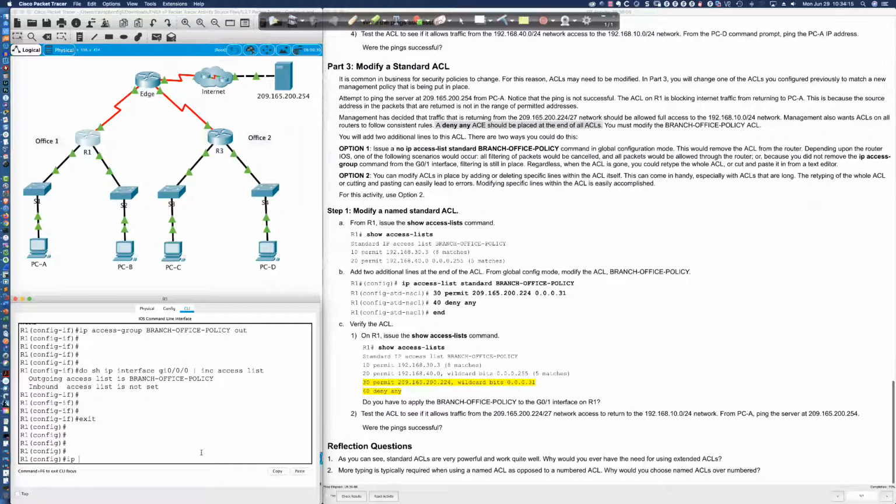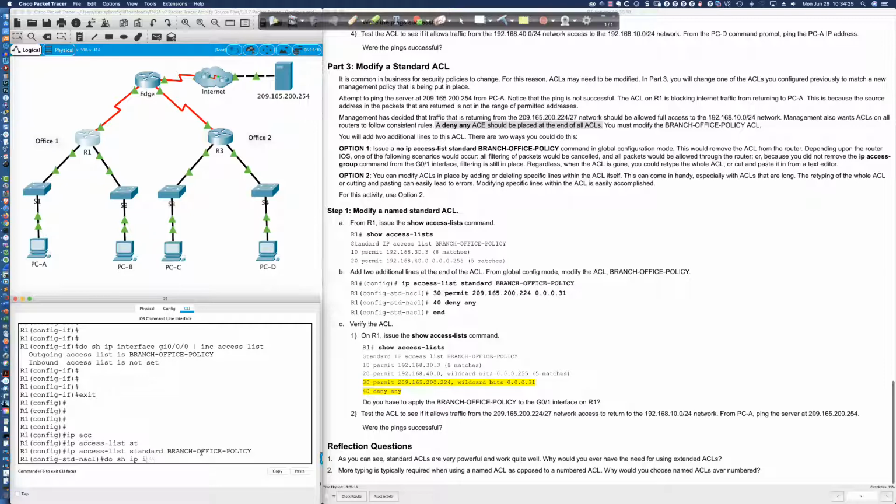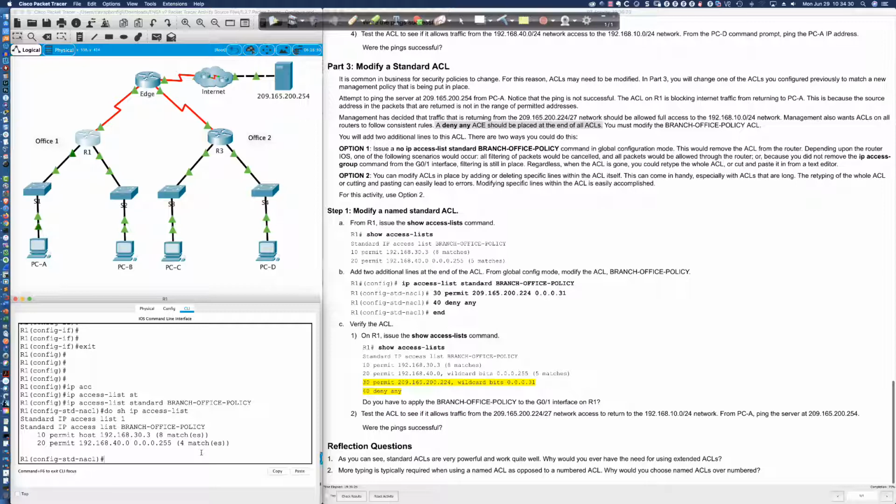Well, we're already in global config, and we're going to call back up the IP access list standard. I'm going to say branch office policy. And if I say do show IP access list, you can see that that's the branch office policy. Again, the implicit deny is doing what we think it should do, right? It's denying any other traffic other than those two ACEs that we have there, other than traffic that matches these two ACEs. But I don't see if we've got matches. Are there bad actors trying to do this?